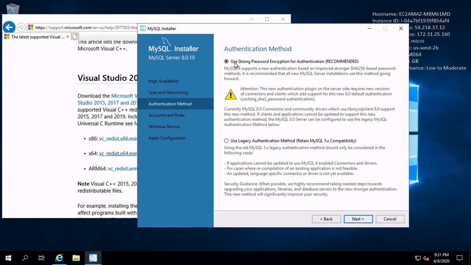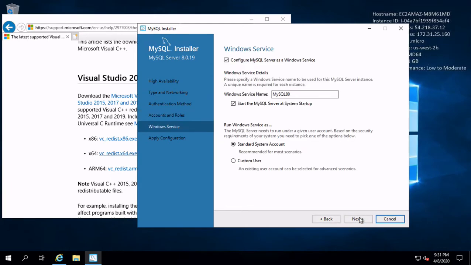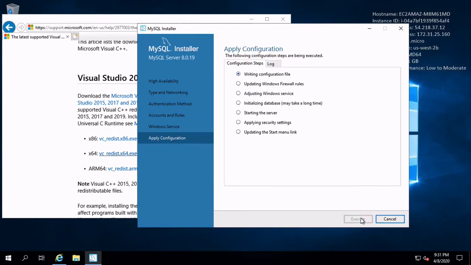Click next, use strong password encryption for authentication. Click next, create your own password and make sure it matches. And once you're done, click next. Leave the default, click next. Execute. When it's done, click finish.